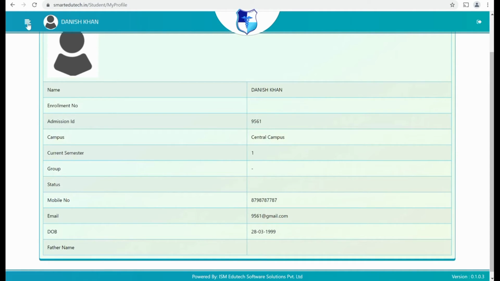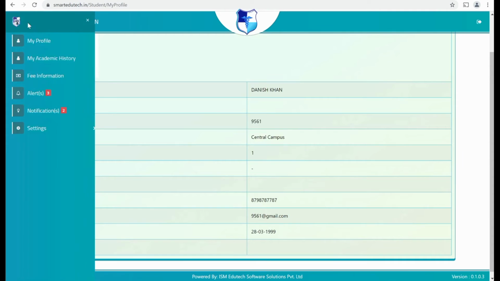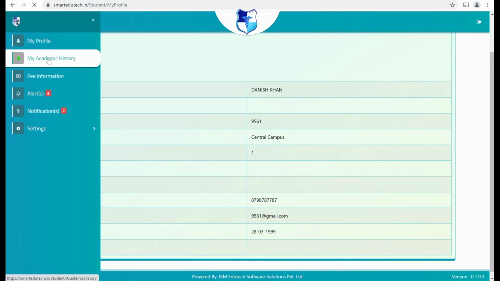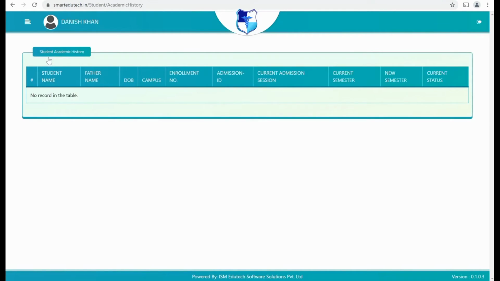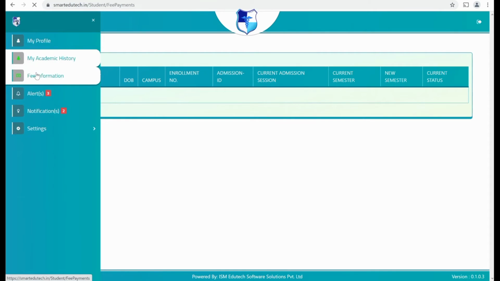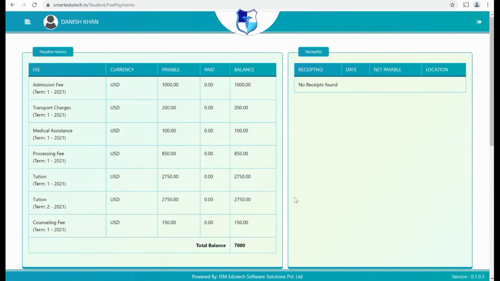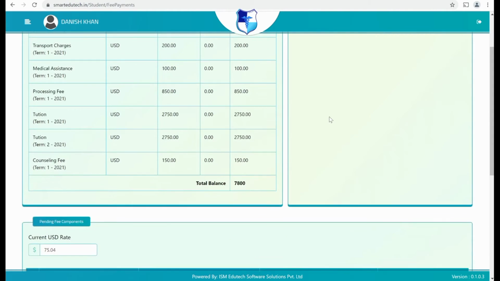Now click on the left menu for more options to explore. My academic history is where you can see detailed information of your semesters. In case you are not able to see academic history, don't worry, because this data will be shown for new batches from 2021. Fee payments is where you can see your fee pendings and paid receipts history. Also you can pay pending fee from here.